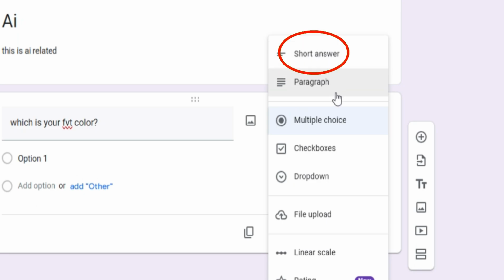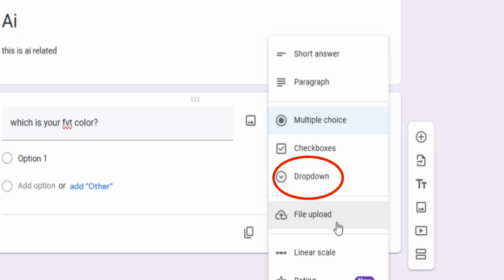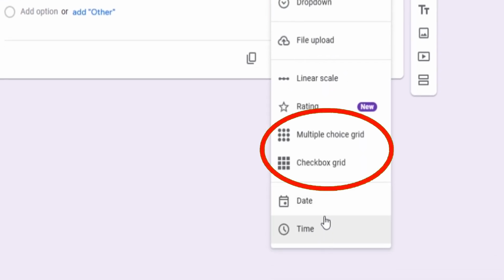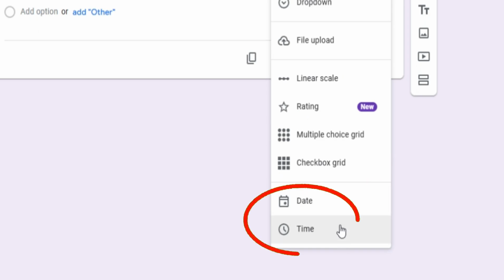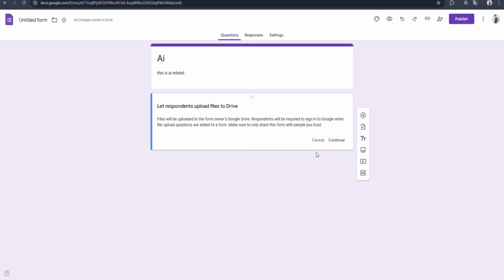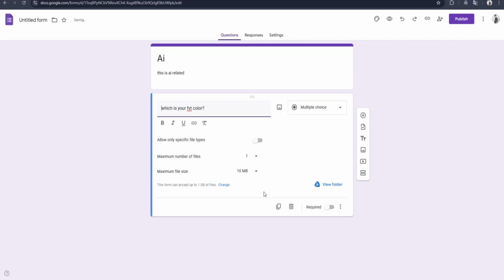You can ask short answer questions where people type a quick response, or paragraph questions for longer, more detailed answers. There are multiple choice questions where respondents select a single option from a list, and checkboxes which let people choose multiple options. You can also create drop-down menus to keep your form neat, linear scales to let people rate something on a scale, like 1 to 5, grids for more complex question formats, and even date and time pickers when you need scheduling information. If you want to collect files, Google Forms allows file uploads, so respondents can attach documents, photos, or other files right through the form.